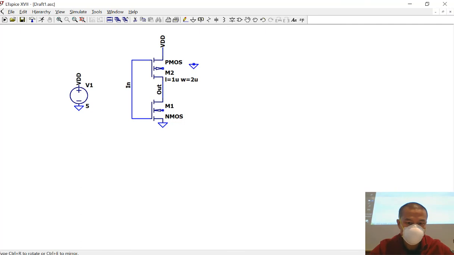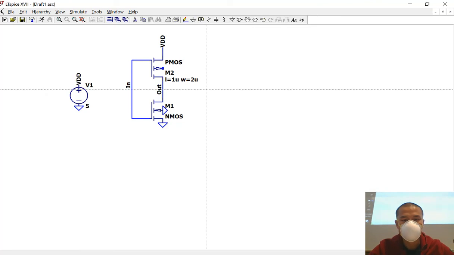And I will ground this one, the body of the NMOS, and I will short the PMOS body to VDD.